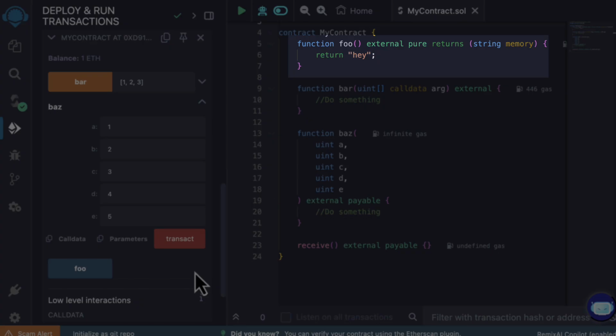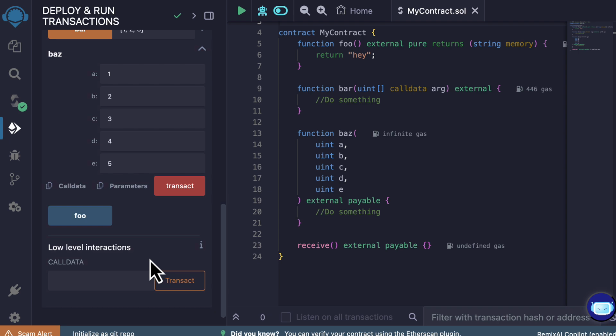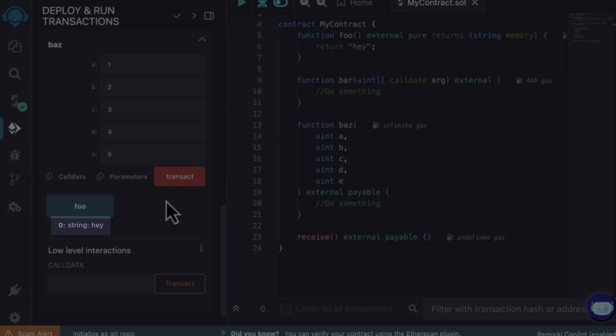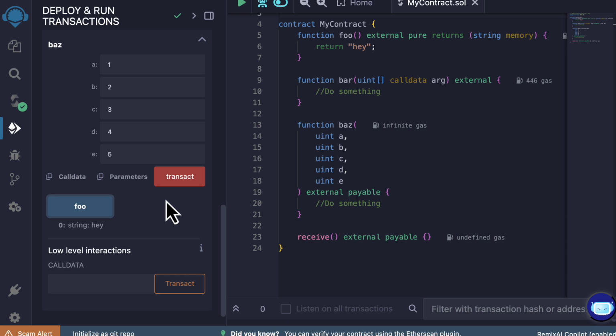Next, let's execute this view function. And we see the returned string just below. Next, I will show you how to use the low-level interaction feature. Low-level interactions allow you to create the data field of the transaction manually and also to interact with the fallback or receive function of a smart contract.